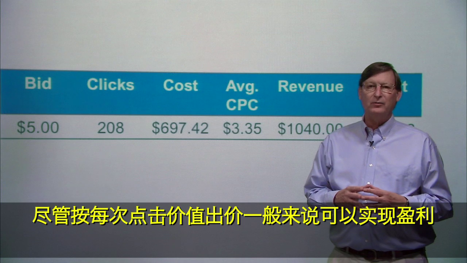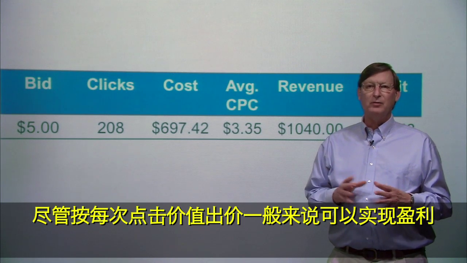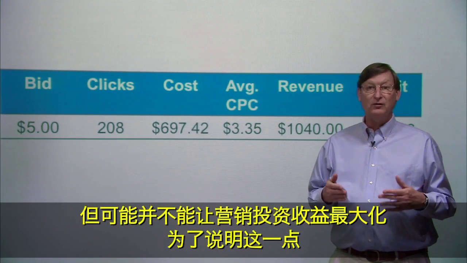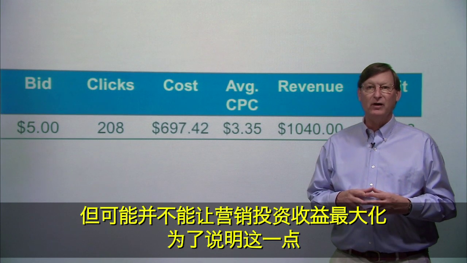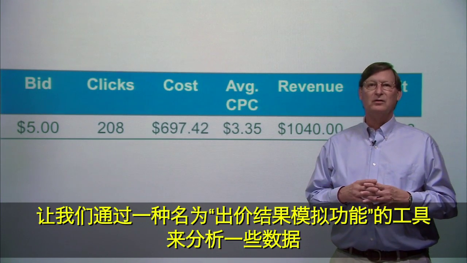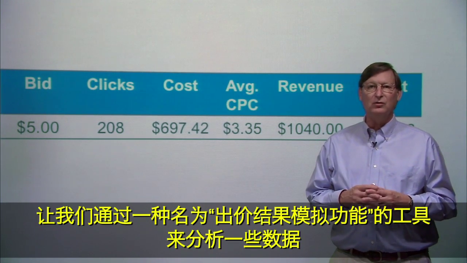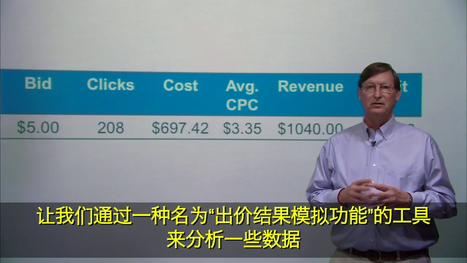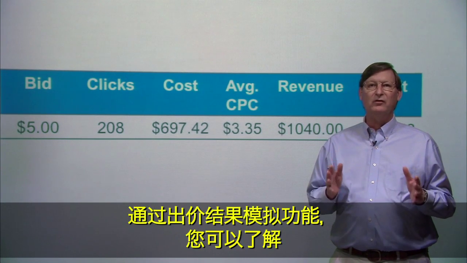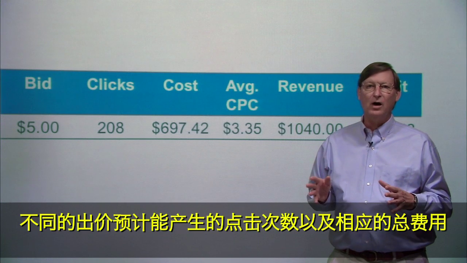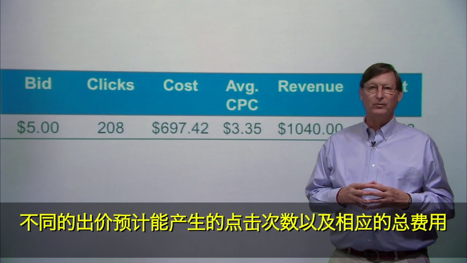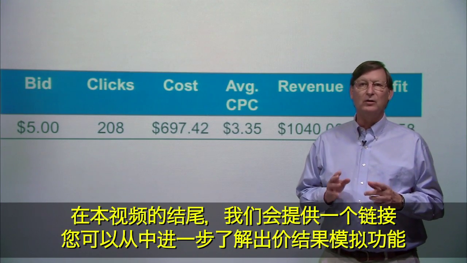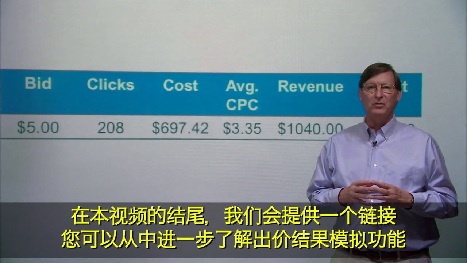While bidding at your value per click would generally lead to profitable results, it may not produce the maximum possible profit for your marketing investment. To see how this works, let's look at some sample data using a new tool called Bid Simulator. Bid Simulator lets you see the estimated number of clicks and the total cost of those clicks for various bid levels. At the end of this video, we'll include a link so you can learn more about Bid Simulator.